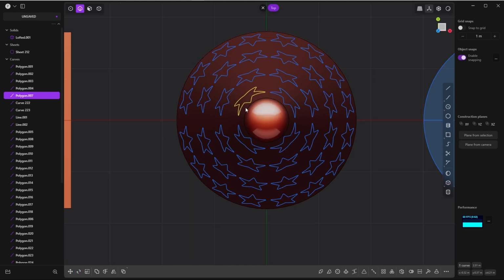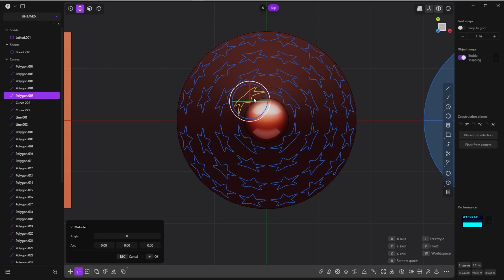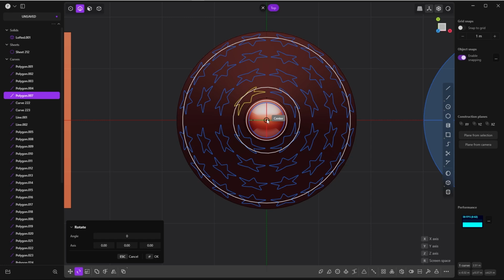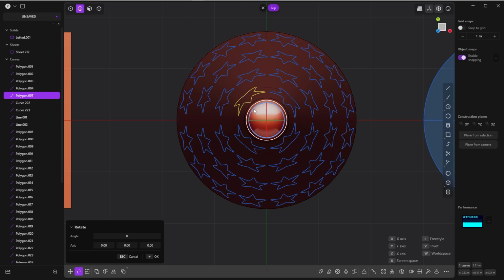And by the way, if you want to center the pivot of the star, you will have a hard time if the X-ray is deactivated. You will not catch the center. So therefore, activate the X-ray mode, then select the star, press R and V for changing the pivot, and there you have it. Now you have the center, and now you can make your fine tuning.